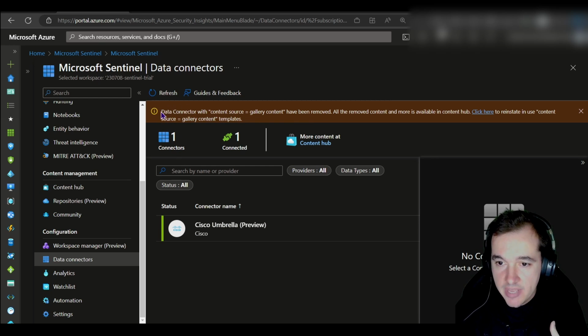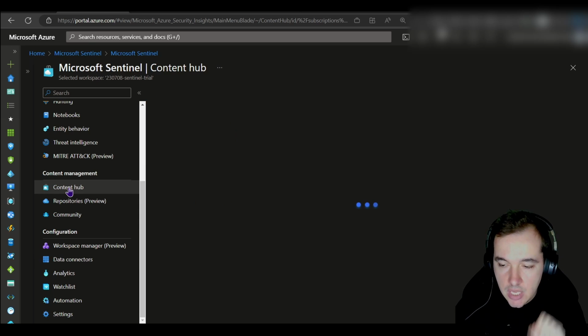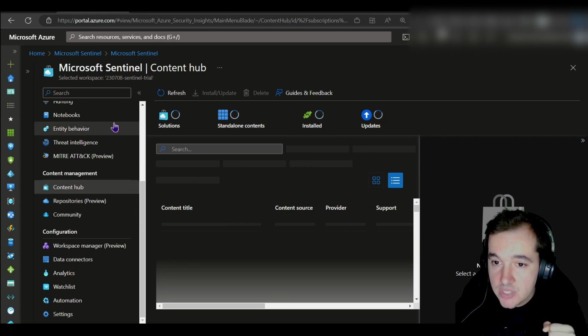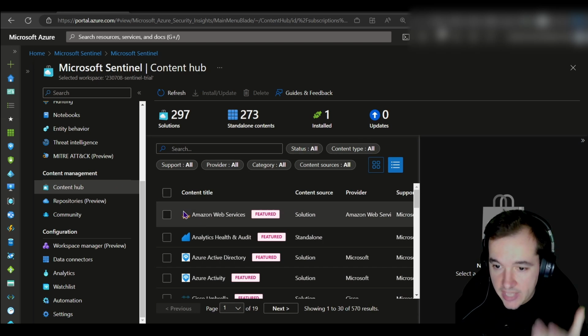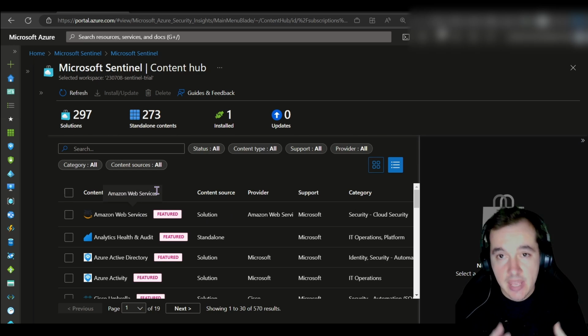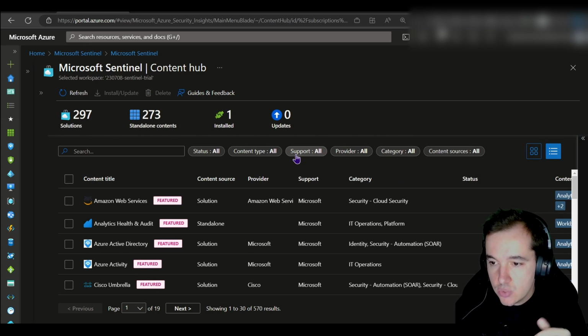You can see the message at the top, and what this means is that they moved the content from data connectors to what is now called the content hub. So all the data connectors are found under the content hub. For us to continue with our lab, we need to go to content hub, and that's where we find different solutions that enhance our capabilities within Sentinel and connect us to log sources.